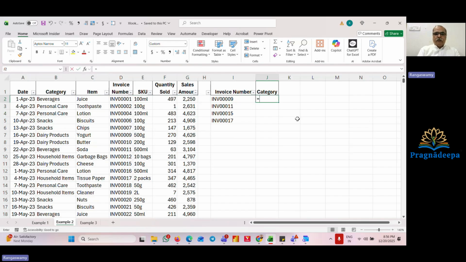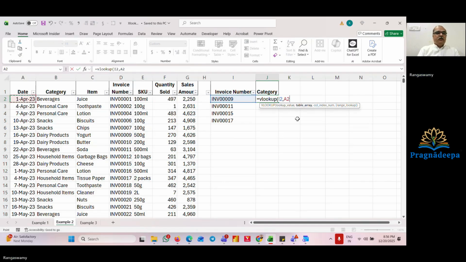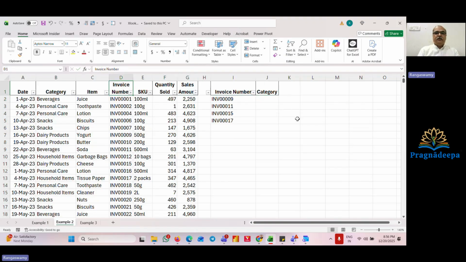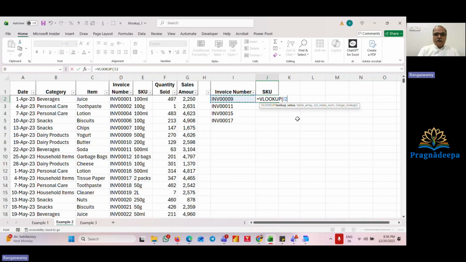If you take VLOOKUP, for example, and take this formula, you will get to know. For example, I'm not taking the category. I'll just change the heading here. I will go for SKU, and I'll put the VLOOKUP formula and take this range.